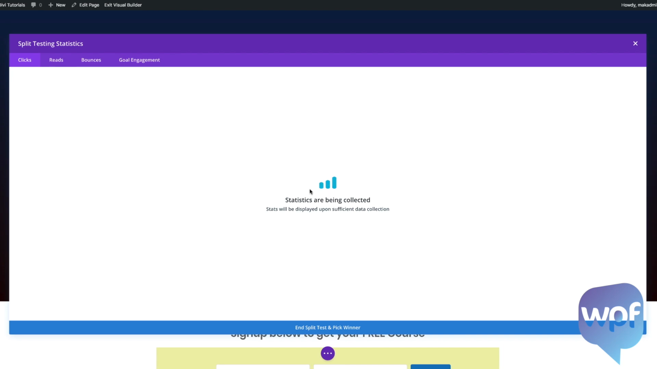The beauty of this is once the stats are displayed here, you'll be able to go in and choose whichever winning option it is that worked well for you. Here you can end the split test and pick a winner. In this case, we don't have enough stats, so we are unable to do that. So this is how it works. That is how you set up A/B split testing in Divi.